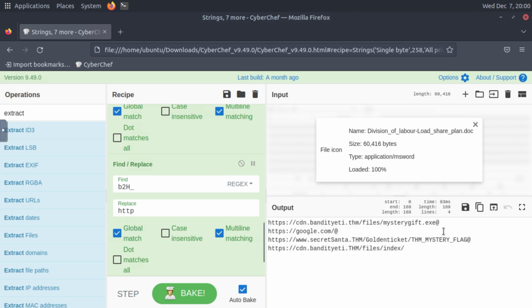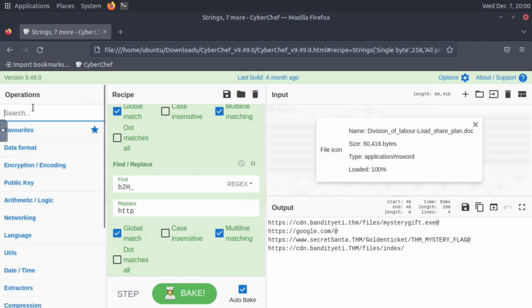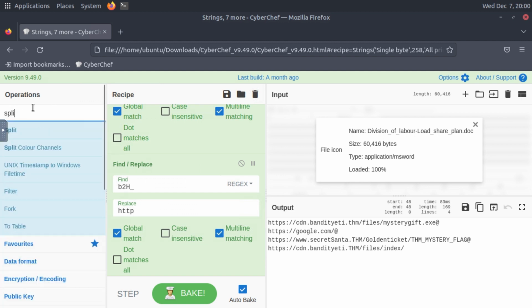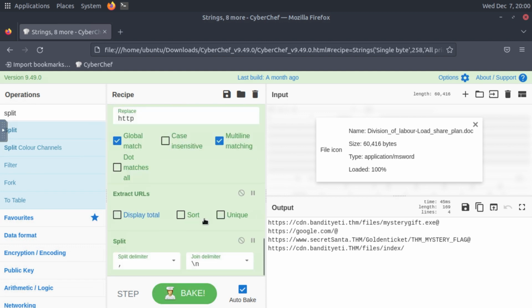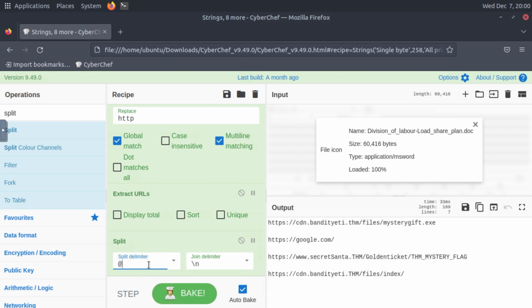So there's still this @ sign here that we want to get rid of. What we can do is remove the @ sign with the split function. You'll just type split up here, double click on split, and scroll down to where split is. The split delimiter you want to split on is the @, and now we've got plain text URLs here.